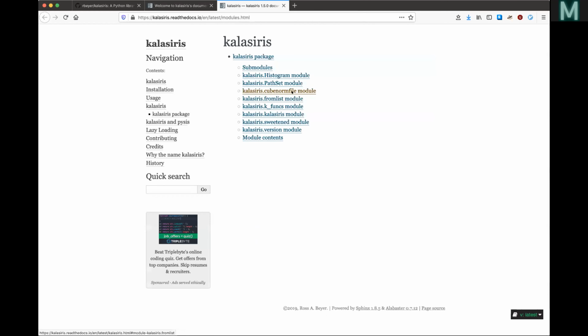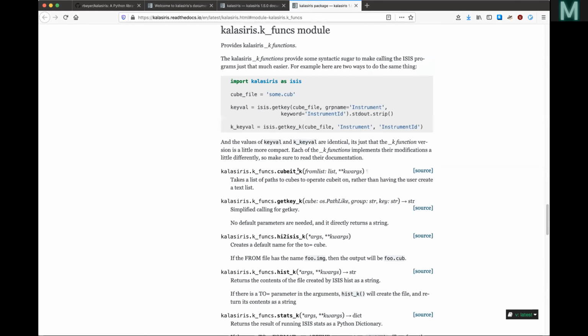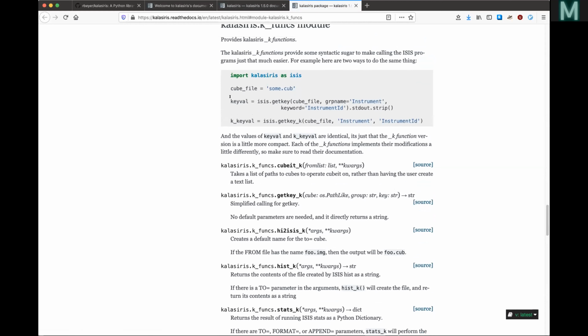Other bits and pieces: there are these things called k-functions, which are the way that I want ISIS programs to work. They don't always work like that. For example, the ISIS getkey command requires you to have the file name, and you have to say group name equal Instrument and keyword equal InstrumentId.